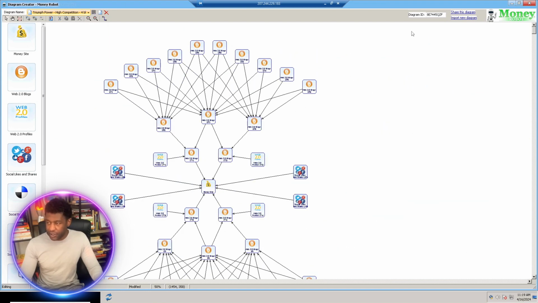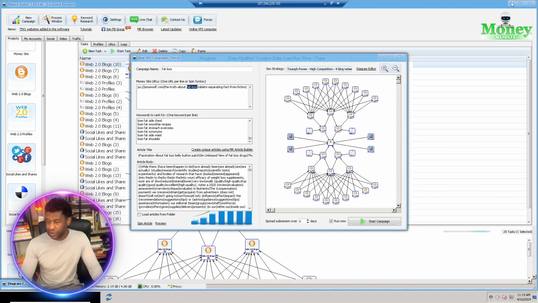So the diagram ID for this one is 8E7445QZF, and this one right here is very powerful because we have Web 2.0 blogs pointing to social links and shares, which are all pointing back to my money site. Okay, so it's very, very powerful to use this one.